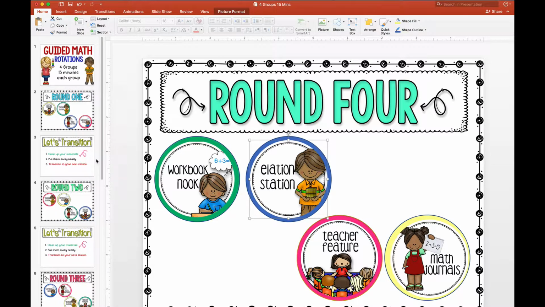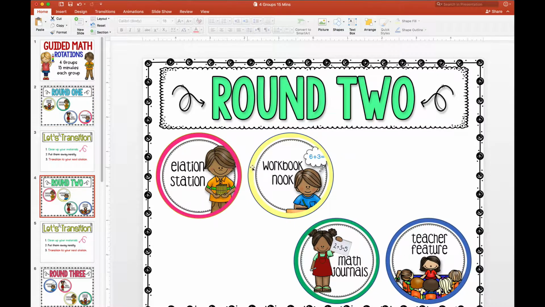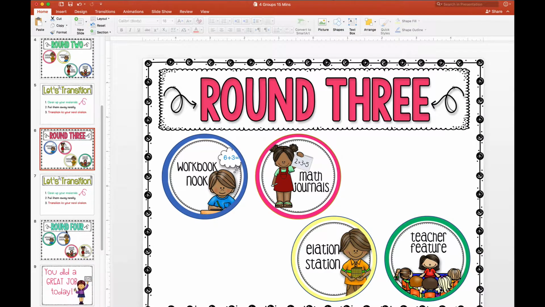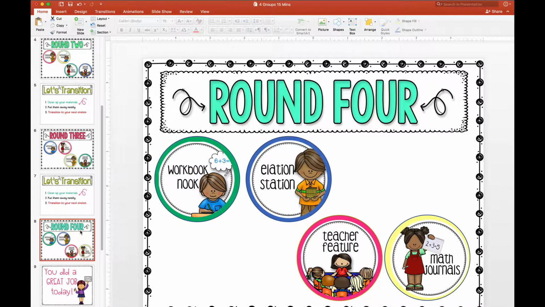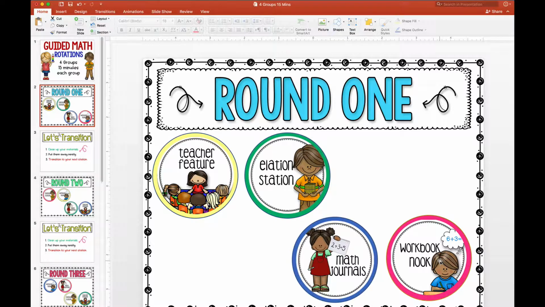But remember, let's look back up here in round 1. So if yellow went to Teacher Feature first, in round 2 they need to go to Workbook Nook. Okay, and in round 2, blue was Teacher Feature, so that means in round 3 they go to Workbook Nook. Okay, so that's very, very important. In round 4, pink goes to Teacher Feature. So remember, back in round 1, they do Workbook Nook.